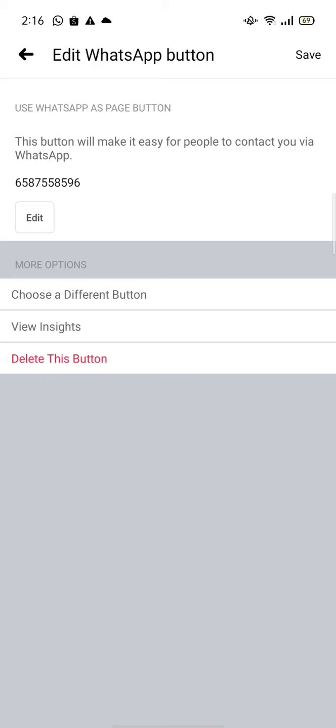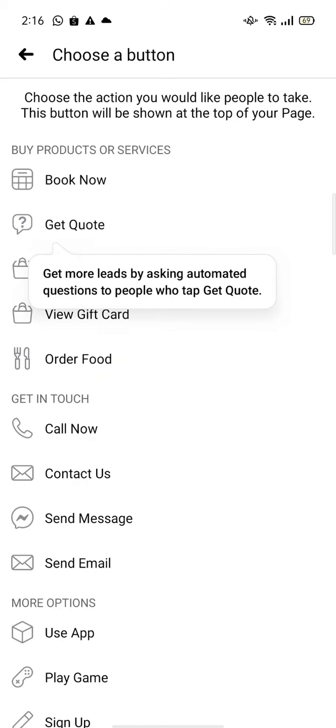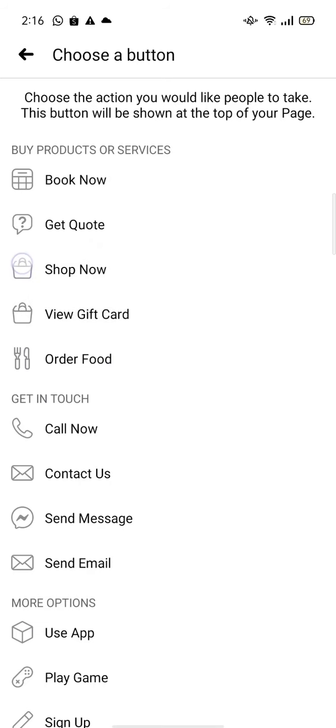Alright, so I've already used WhatsApp as my page button, but you can also choose a different button. There's multiple of it. Okay, but choose one that you think a lot of customers will be able to reach you through. For me, I will put WhatsApp as a sample, because WhatsApp is one of the fastest platform media that the customer can get through you.